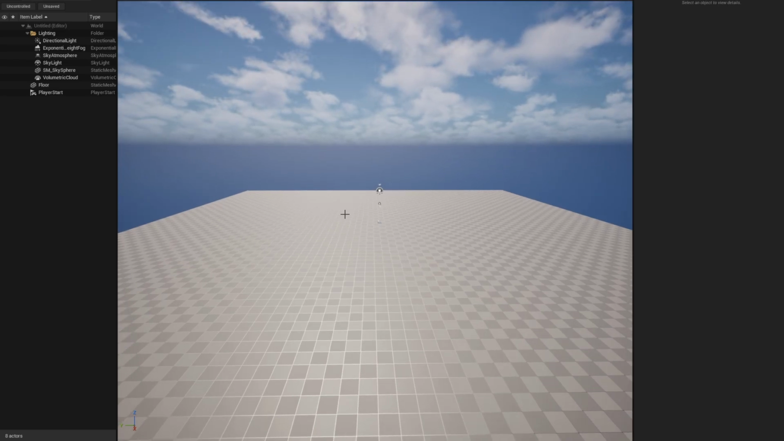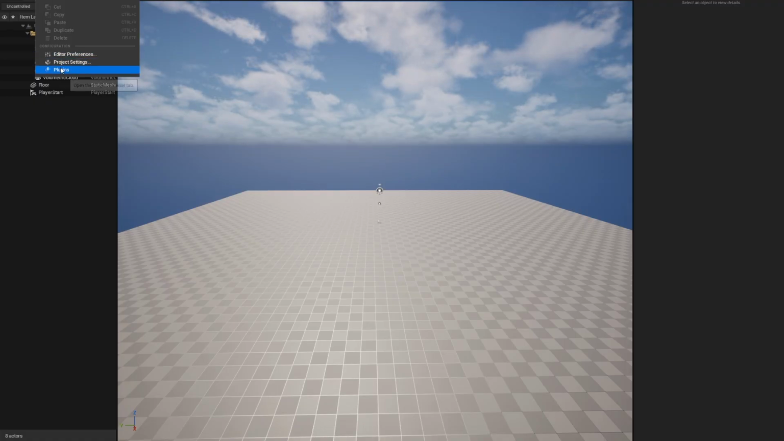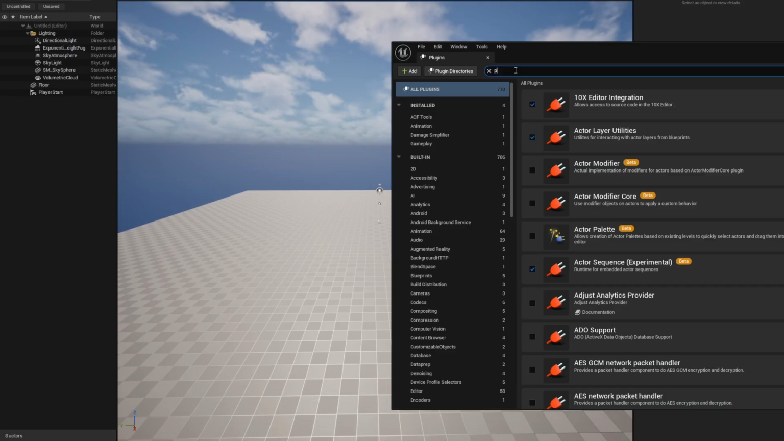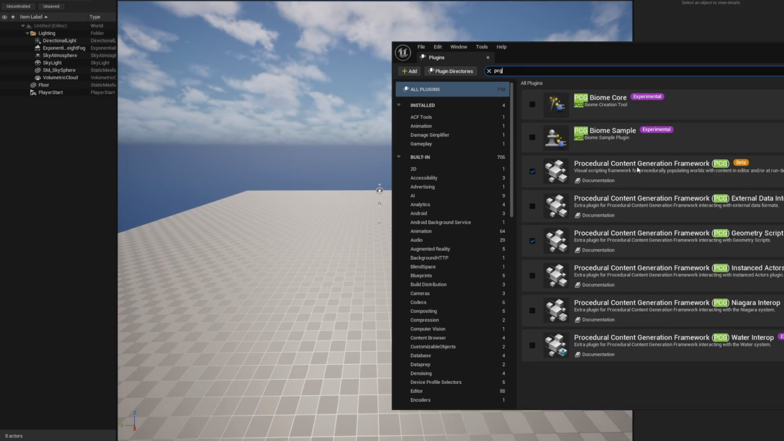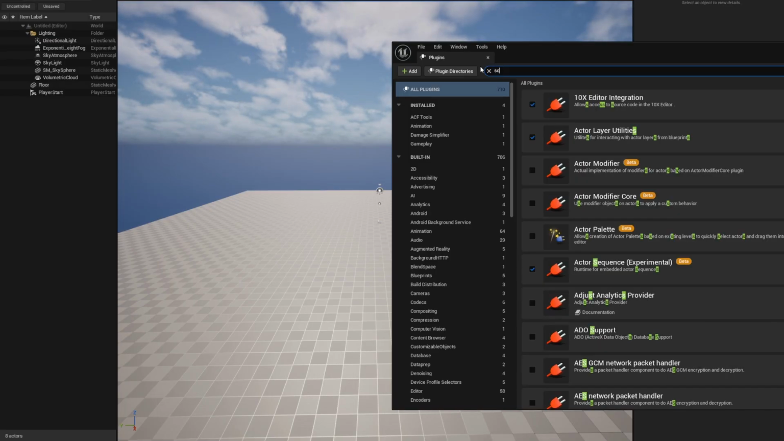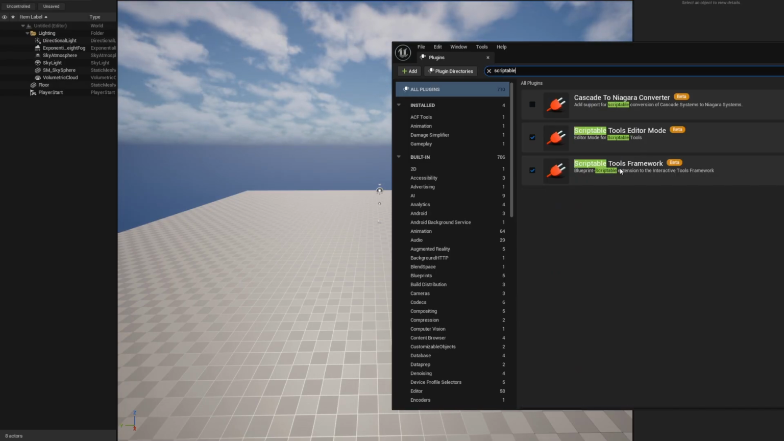In order to use the tool, first we'll need to enable the required plugin. You have to go inside plugin, look for PCG. You'll need both the procedural content generation framework and the content generation framework geometry script. You'll need the scriptable tool editor mode and the tool framework.